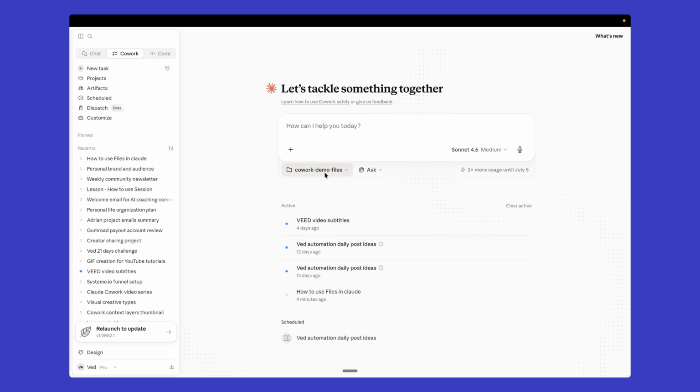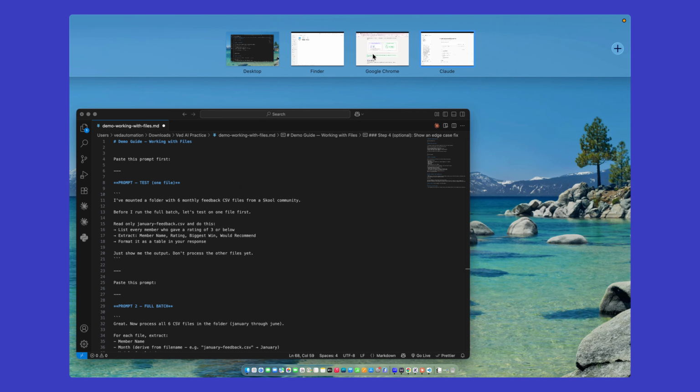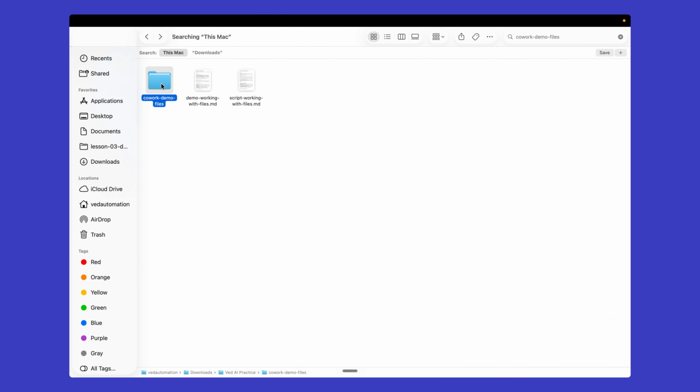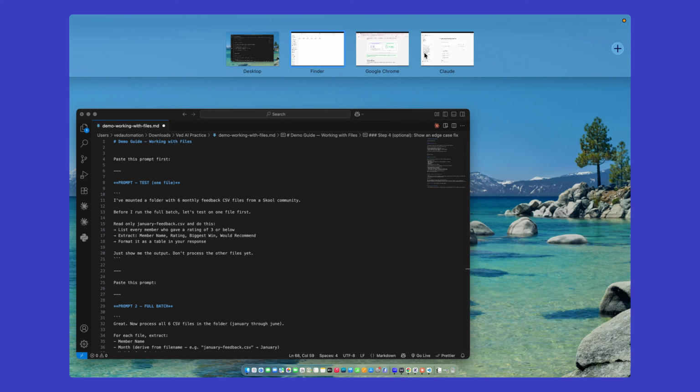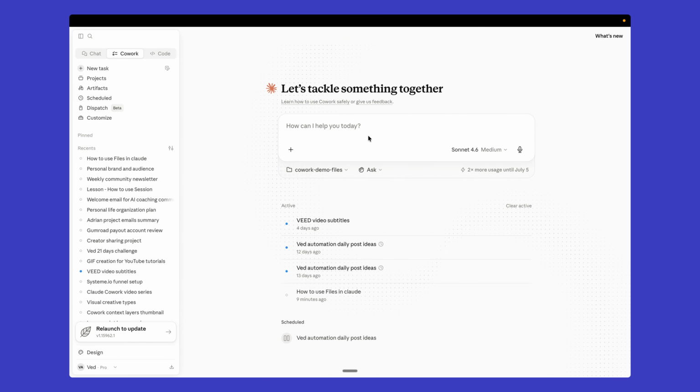So we have this Cowork demo files folder here. It loaded, and now Cowork has access to all the files inside this folder. We have 6 files, but it doesn't load everything. It just loads what it needs. So this is the second way.